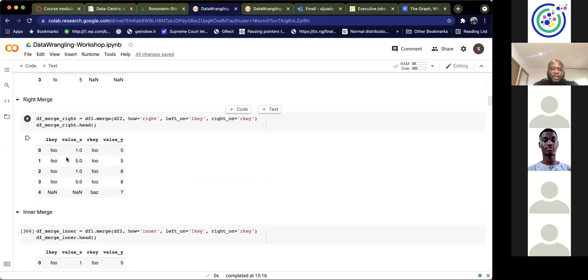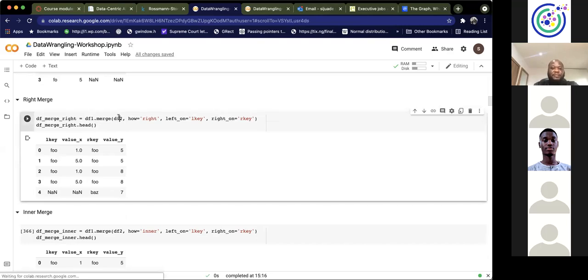Now let's move on to the right merge. Right merge is exactly like the left, except now it looks at the data frame on the right and then it merges based on those.